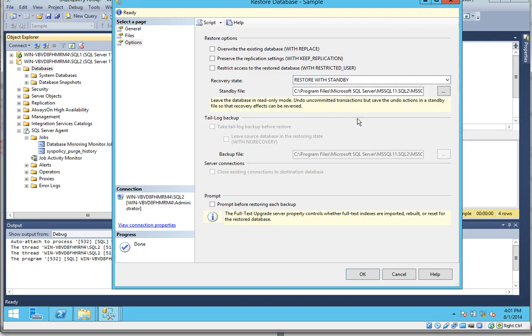Now I'm not going to go into all of the different options in here, but just one thing to note, look at this yellow bar here, and this yellow bar actually explains it pretty well. If you're not familiar or you're just doing this for the first time, I would strongly recommend doing a little bit of research. Books Online is really good for SQL, and they'll talk about this in great detail. But this yellow highlighted area here touches on it pretty well. Leave the database in read-only mode. Undo uncommitted transactions, but save the undo actions in a standby file so that recovery effects can be reversed. And you'll see the standby file location right here.